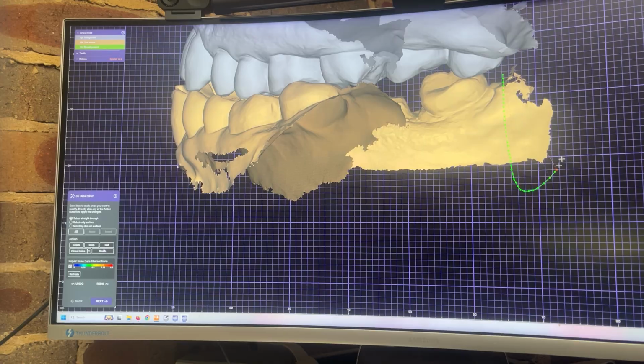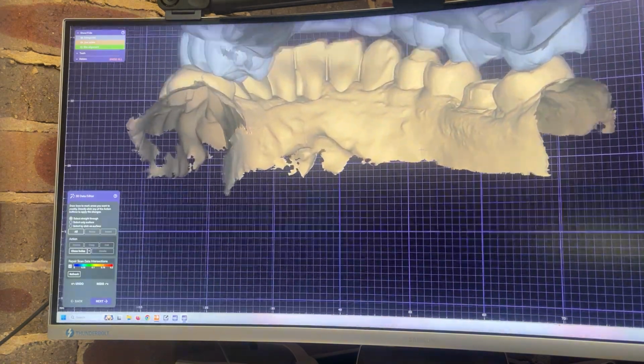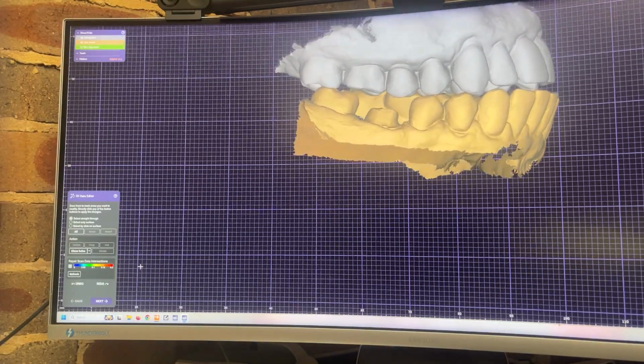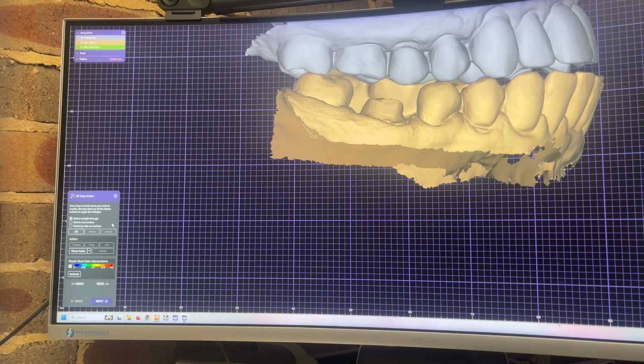It comes in handy when I'm making models too, just to clean up. So I just cut this off here, make it a bit easier for myself. There you go. You can do a lot of other things in this section as well.